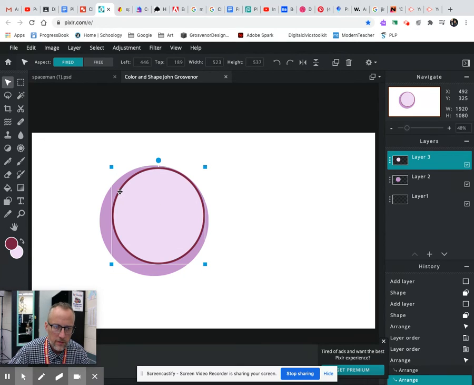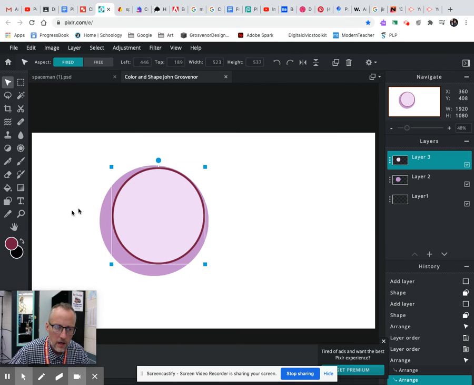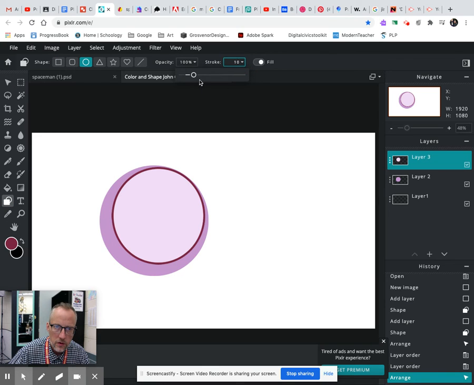Now let's make the center for our eye. I'm going to go get another color. I'm just going to get a black. I'm going to say OK. I don't want a stroke on this one for my shape. So when I get my shape, I'm going to take my stroke back down to 0. Don't want an outline on this, and I'm just going to draw a perfect circle.